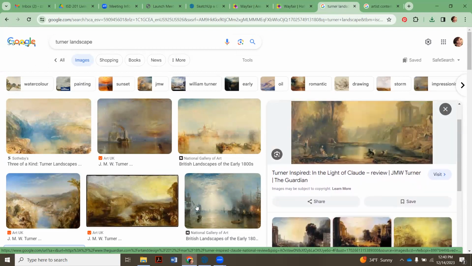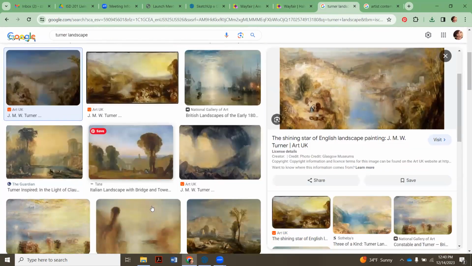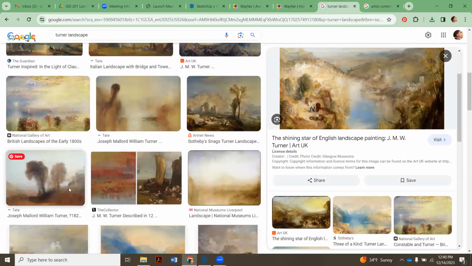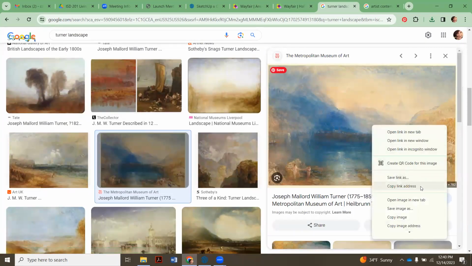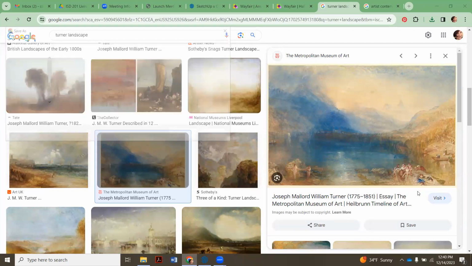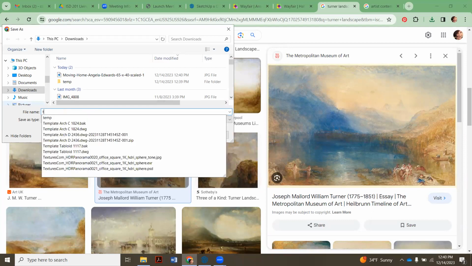Let me see if I can get a different one. Let's try for this one, Art UK. Actually, that's not quite the width I want. I'm trying to find something a little less dark. All right, here, we'll try this blue. All right, we'll right click, save image as, yep, JPEG. All right, so we're just going to call this Turner.